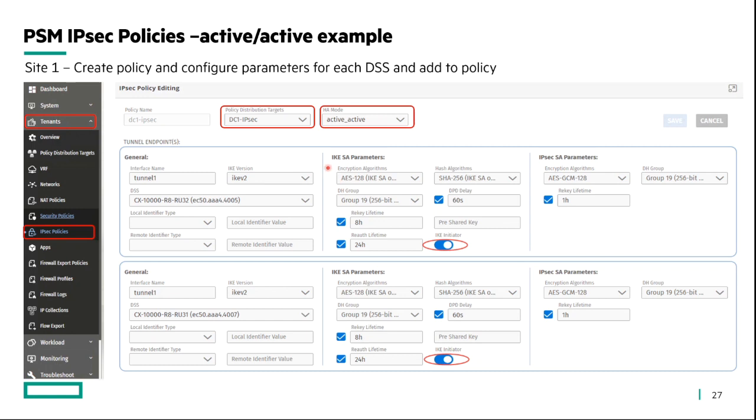You can see there's lots of options for the parameters from IKE SA and IPsec SA parameters to choose from. Obviously they need to be uniform at either end, but you've got the options in terms of the encryption algorithms, hash algorithms, etc. to use. There's options there.